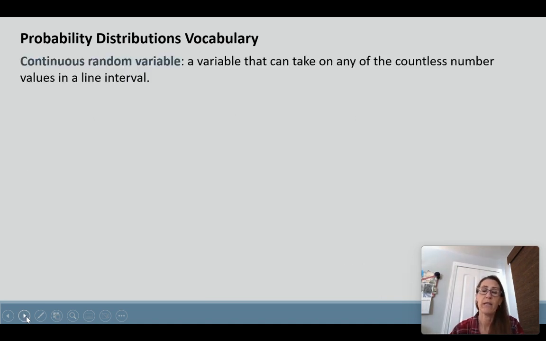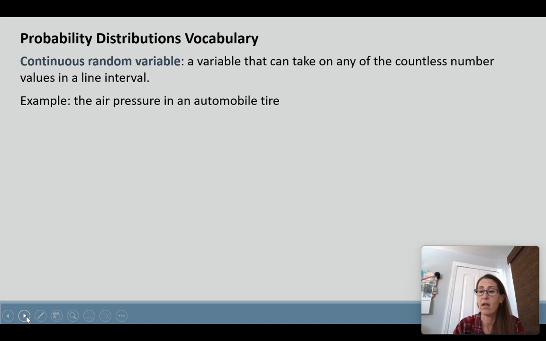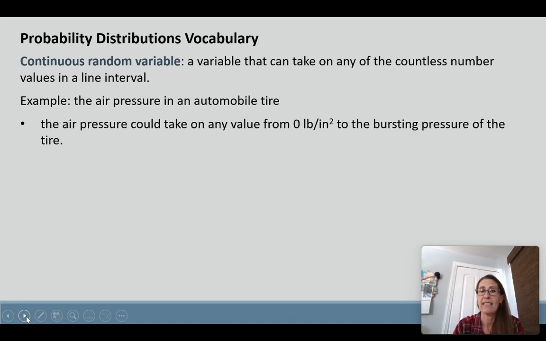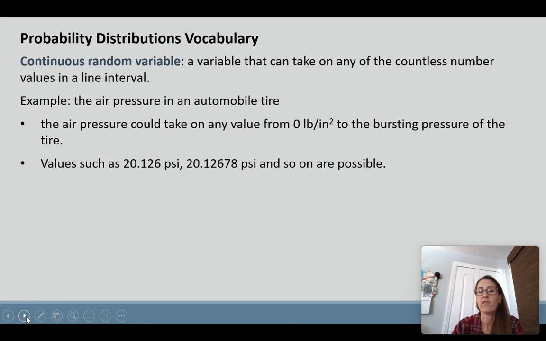So a continuous random variable is a variable that can take on any of the countless number of values on a line interval. So all the in-betweens, the decimals, the fractions, the parts. An example of that would be the air pressure in an automobile tire. And that can take any value from 0 pounds per square inch to whatever the bursting pressure of the tire is. It's different for different kinds of tires. So you could have 20.126 pounds per square inch or 20.12678 pounds per square inch, etc.